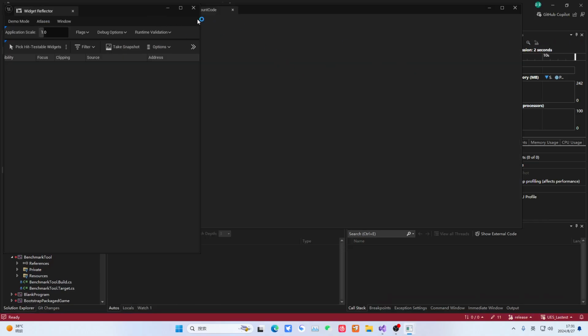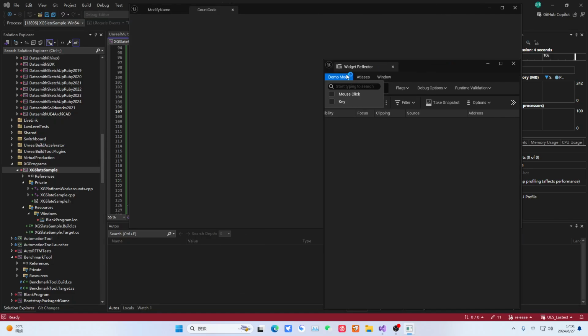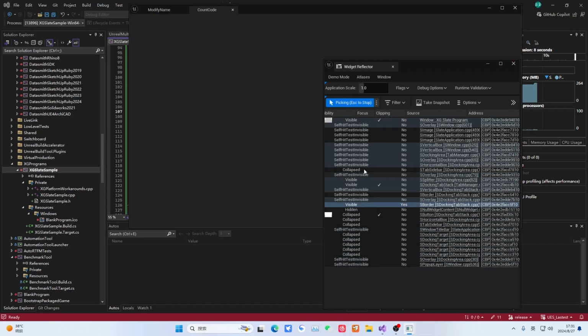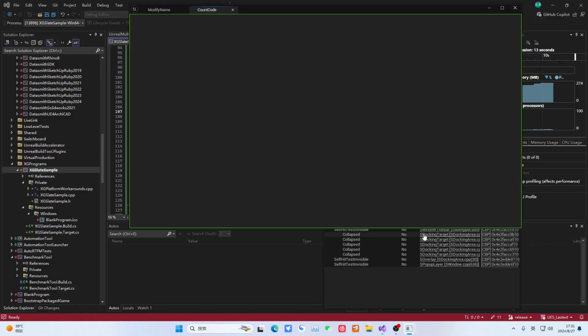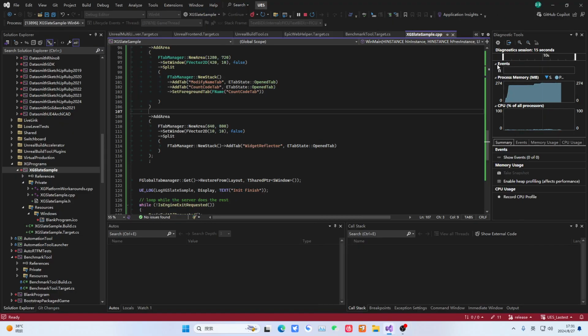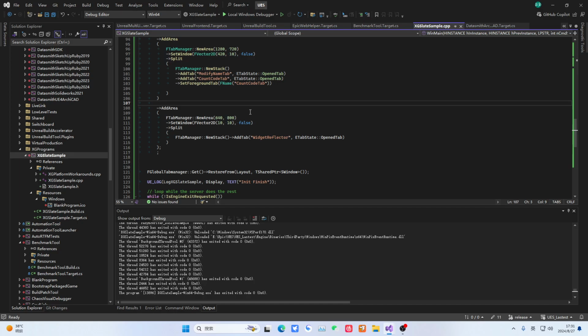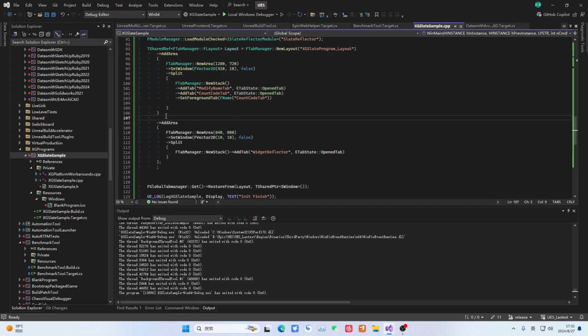You can see what this is. Isn't this thing very useful? Have you used this in Blueprint? You can see it can help you do some analysis, right? That is, what exactly is this thing? What is its Slate architecture like? Of course, this course will not cover Slate. It goes too deep. So just know that such a thing exists.